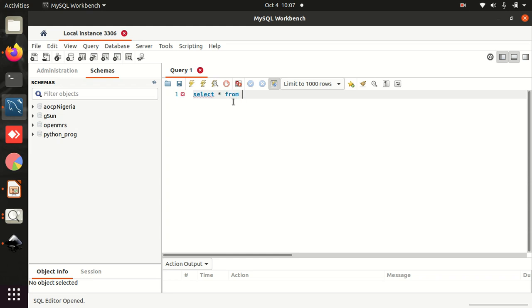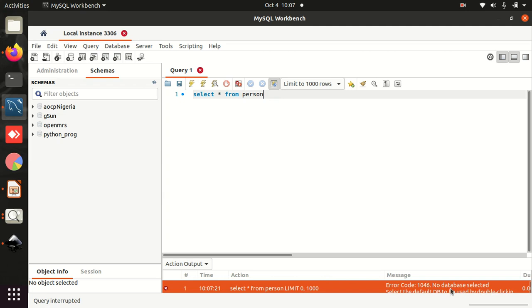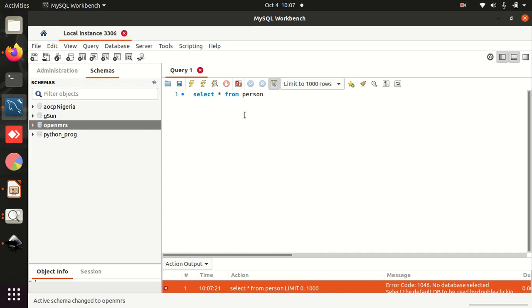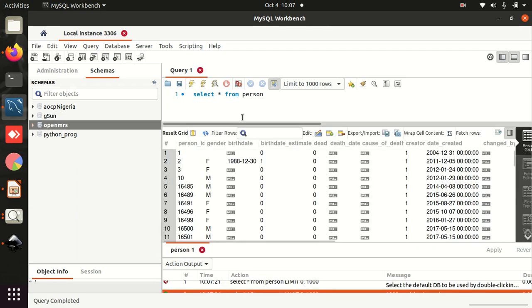Now, to issue your commands, let's say select asterisk from person, and you click on the execute icon to execute. It raises an error, no database selected. So we have to select a database, let's say OpenMRS for instance, and by double clicking it, and then when you run it, you can see that it has displayed the information that we need.